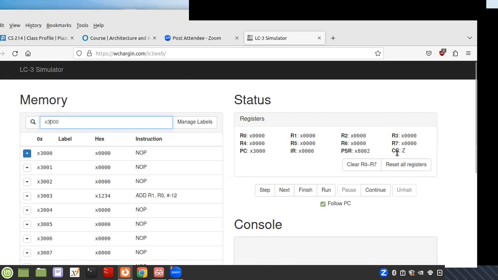This CC again is the capital N, Z, P. It shows you which one is 1, right? Because of all the capital N, capital Z, capital P, only one can be 1, the rest are 0. So it tells you which one is 1. You've got the registers, the PC counter, and the instruction register. This is the number we're never going to deal with, PSR.